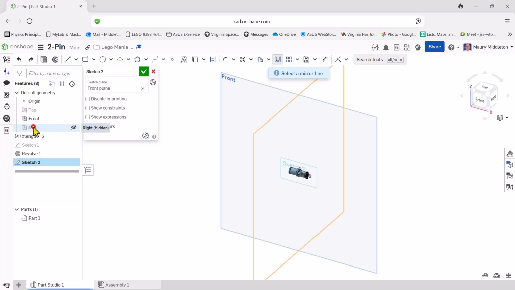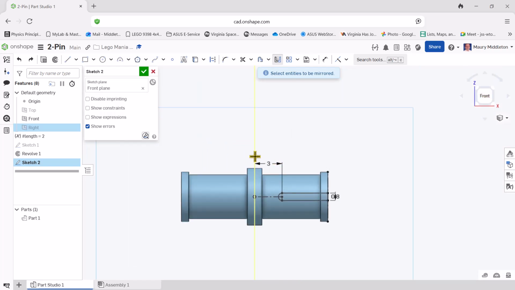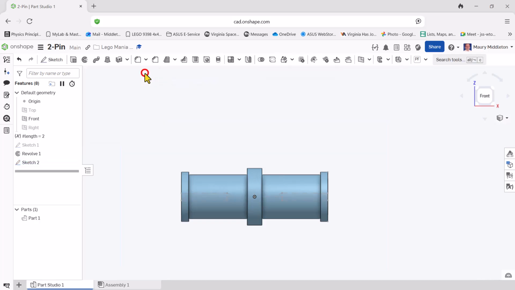And so now I've got to select the entities to be mirrored. And I'm just going to window around all of this over here. And there it is on the other side. So I got all the arc, the 2 lines, and the line right there. So we'll go ahead and finish the sketch. And we'll go ahead and extrude it.